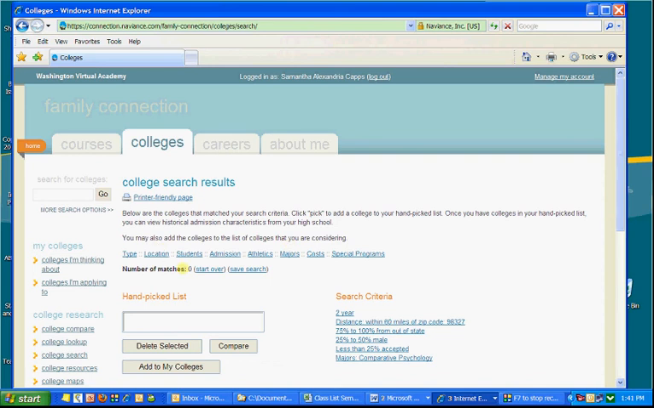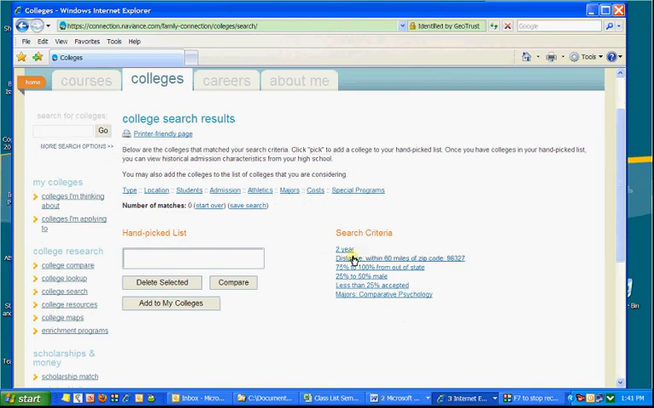So I must have, oh, it says, based on a search criteria of 2 years, distance within 60 miles, 75 to 100% out of state. Well, yeah, see, that's the one that probably gave me problems. 25% to 50% male, less than 25% accepted, majors comparative psychology. So this was the search criteria, and based on it, it came up with 0 matches. If you get that, then you might want to go back in and change something.